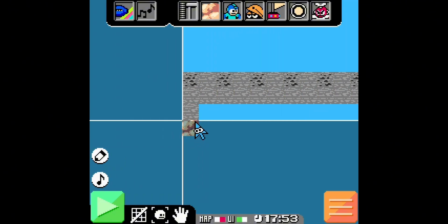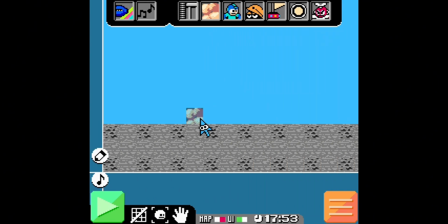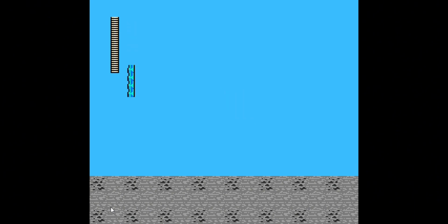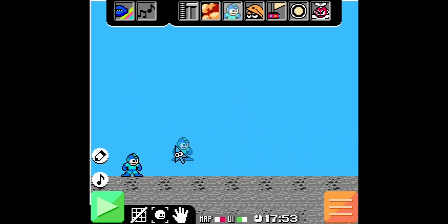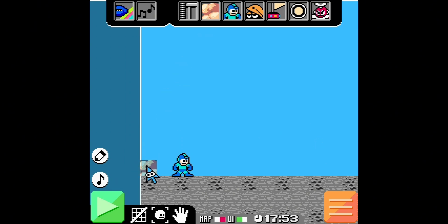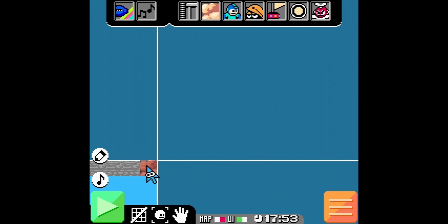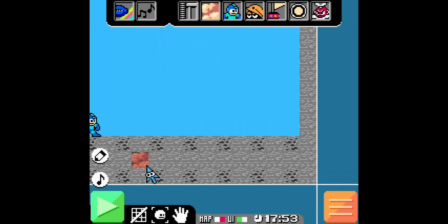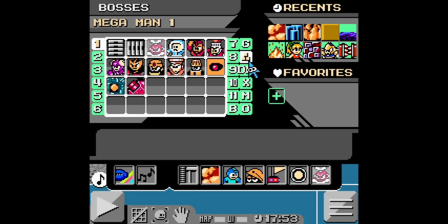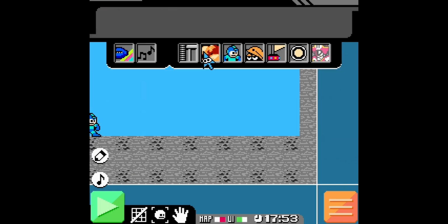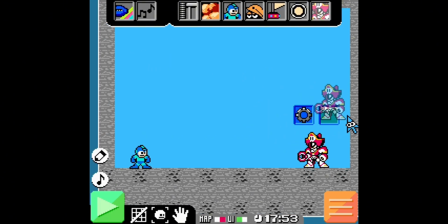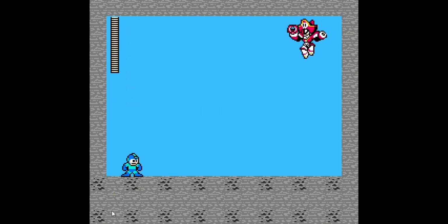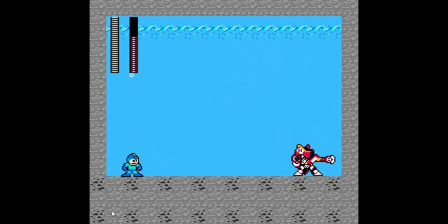So yeah, I'm going to use Mega Man here, and as you can see, it does work. And also, the reason why category tiles don't work is because of Pirate Man. So let me show you that Pirate Man isn't broken at all when you use this method. So yeah, here we go. And as you can see, Pirate Man works just fine.